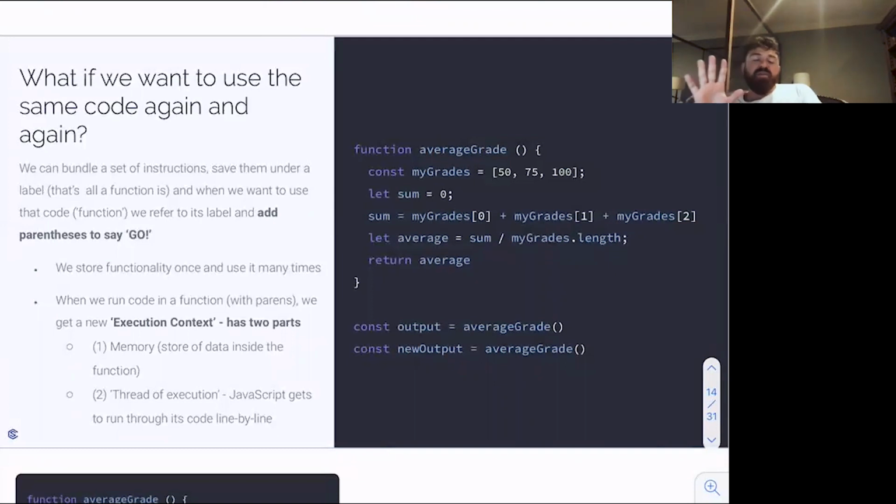Okay, now that was cool. That was great. But let me ask you this. What if we wanted to use the same code again and again, over and over again? What we did before, we couldn't do that, because JavaScript starts at the top, goes to the bottom. That's it. You can't just tell it, hey, JavaScript, wait, can you start over? Can you go back to the top? It's not how it works. How can we do that? Well, we utilize something called functions.